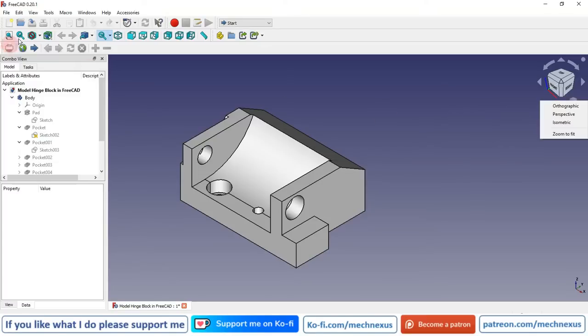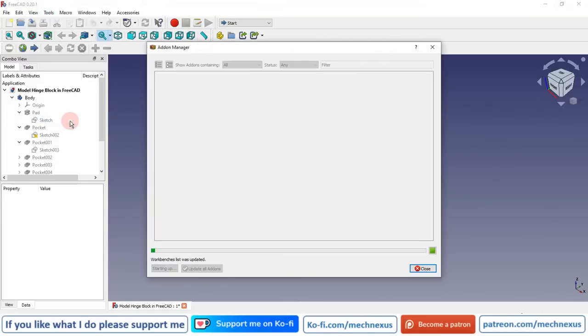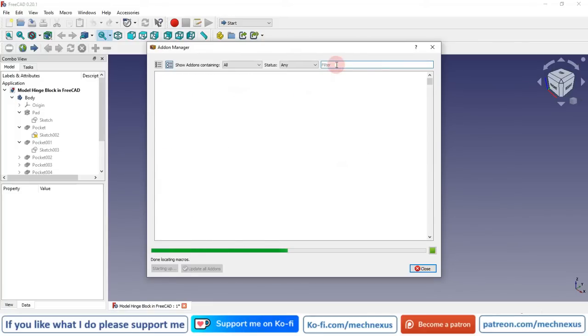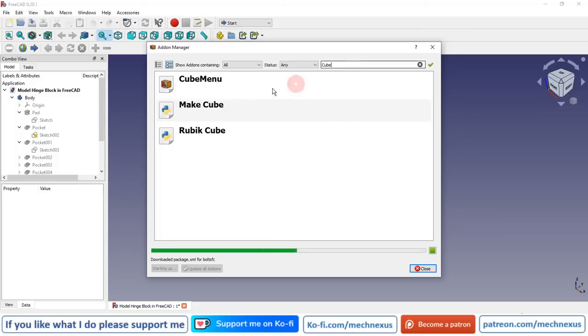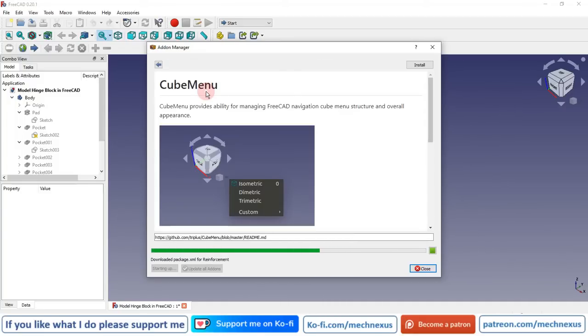So let's start. To switch to advanced cube navigation menu, head over to Tools, then go to the Add-on Manager, and then search here: cube. Then you will find here Cube Menu, select it, and install.